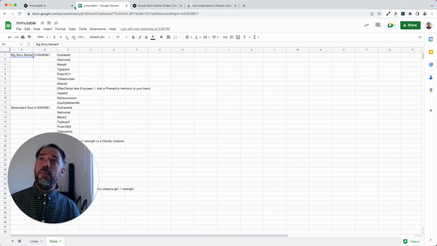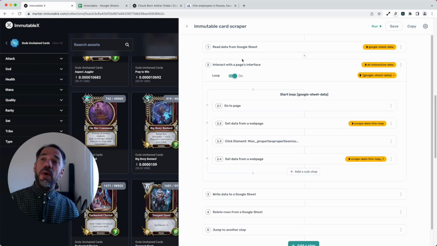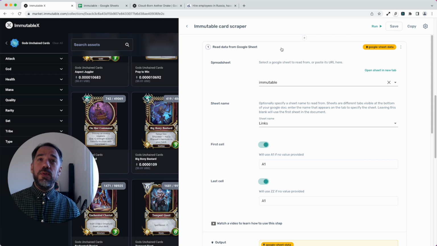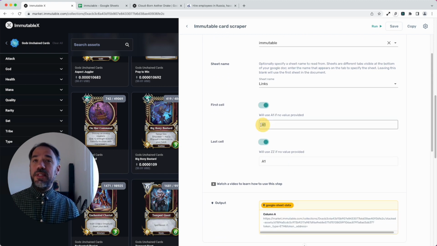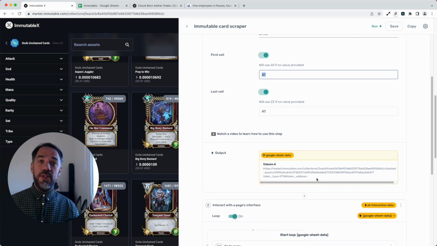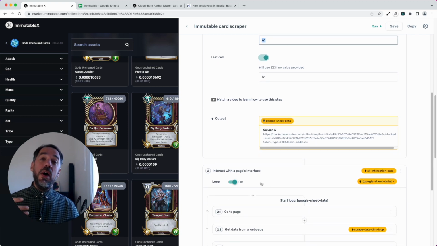Okay, more about the bot. Let me show it to you and talk you through how to build the bot yourself. So the first thing the bot does is read from the Google Sheet, and it pulls in a link. We're limiting the amount of links with the first cell, last cell settings. Because the links are in column A, we're just going to select column A1 to A1, so we just go through one link at a time. We are going to loop through multiple pages to scrape, but we're just doing one page at a time, so we can go to the page, scrape the data, write it to the sheet, and then keep looping that functionality.